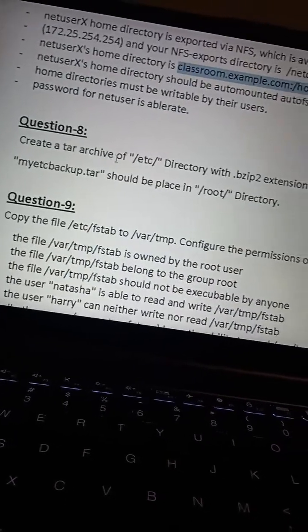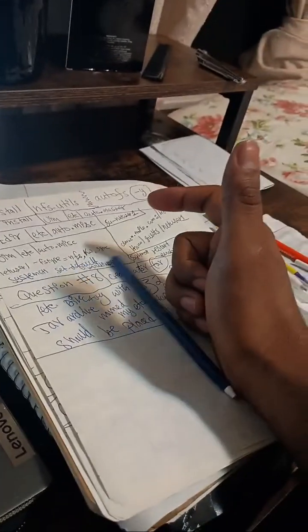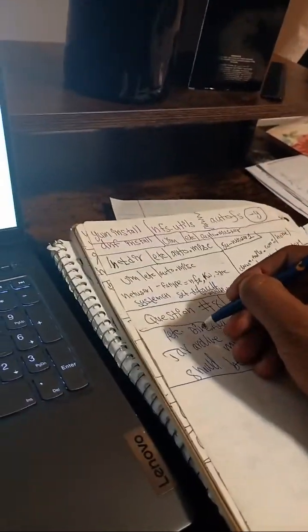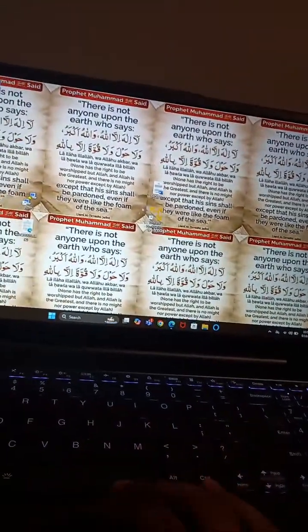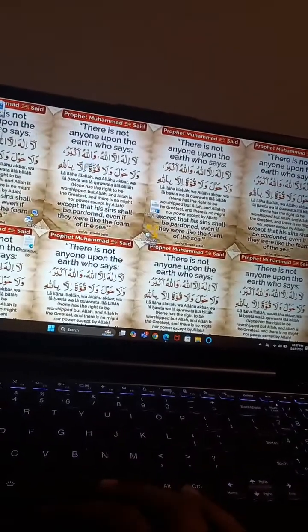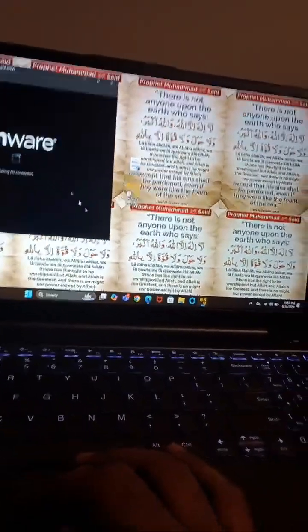Question number 8. Create a tar archive. My ugly handwriting, I'm too tired to write. The tar archive name should be my etc backup.tar, and it should be placed in the /root directory. So /root directory means go to your root directory. Then the question is saying create a tar archive.